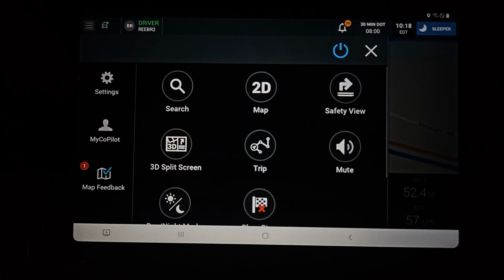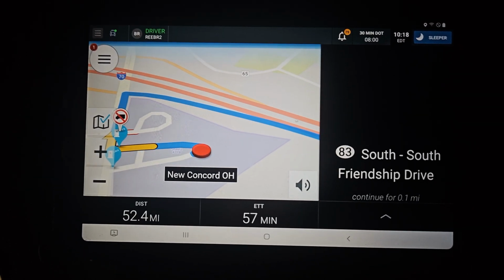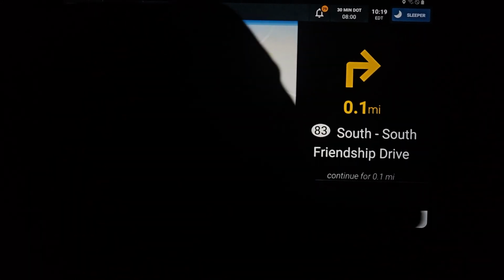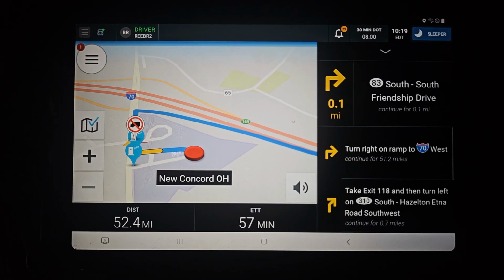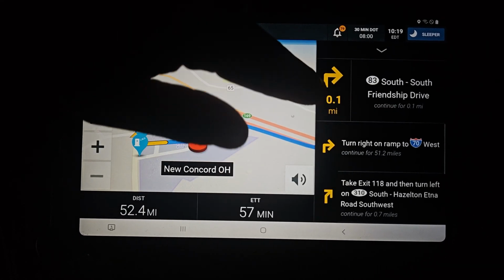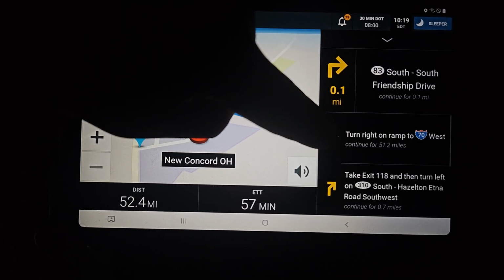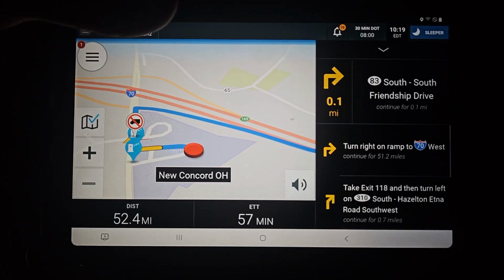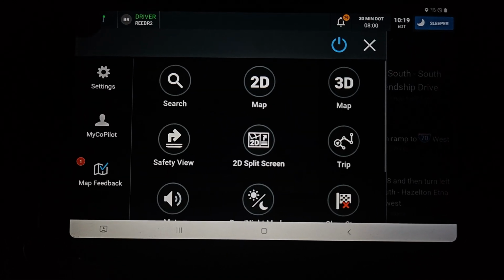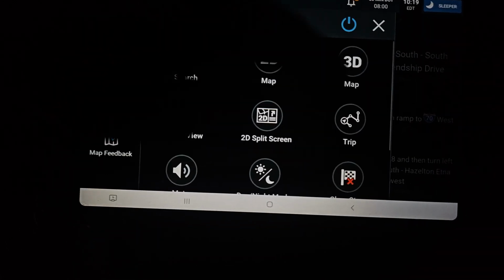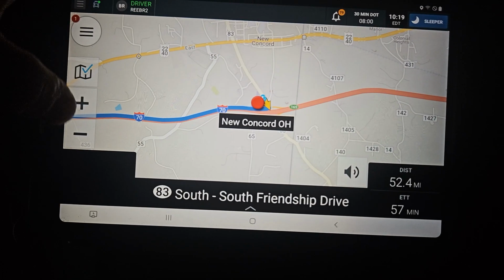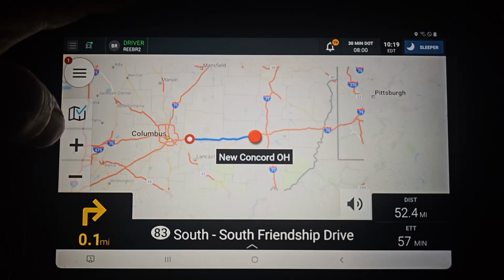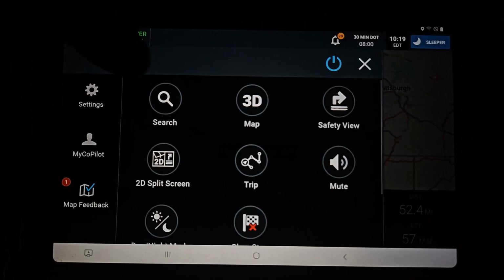Okay. You can also change the way it looks. I like this mode personally because it tells me all the different stops in a list. So while I'm driving, I can see that my next turn is this one, and then the one after that is this one, which is pretty helpful. Okay. And then, there's 2D map if you like this, and you can zoom out real far if you wanted to.